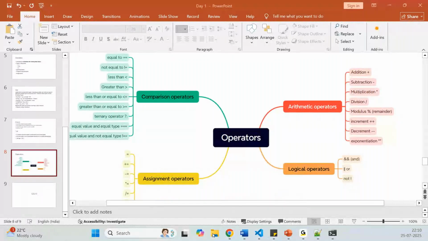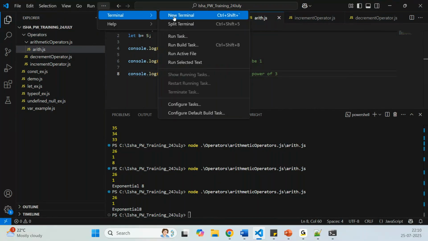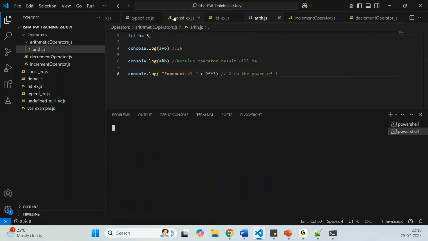In the file, I want to open a new file, correct? You can also try the same command here on the terminal. In Visual Studio, click New Terminal. It will give you a terminal here also, and you can type npm.